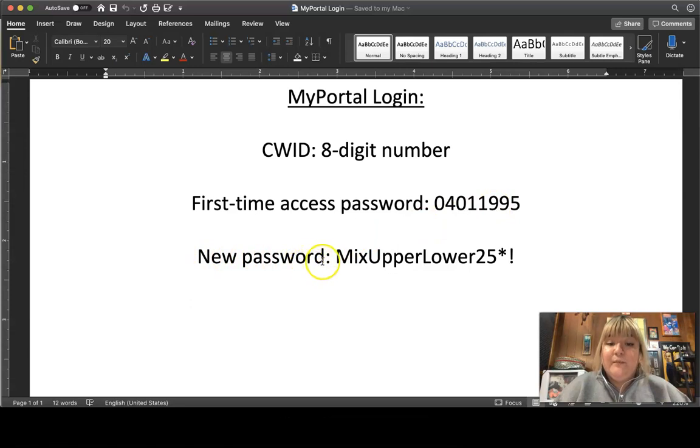Once you have successfully logged in with your birth date, you will need to create your official password, or a new password. I do not recommend that you use this password here that I am showing you on the screen. This is just an example.